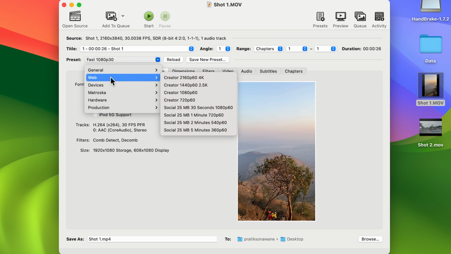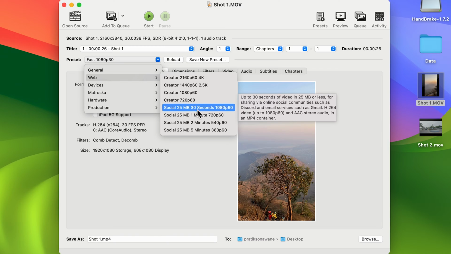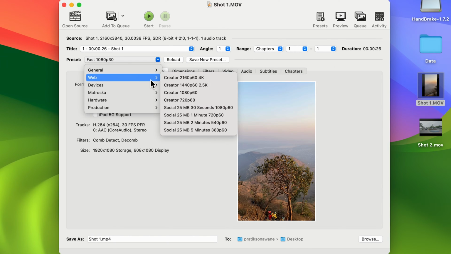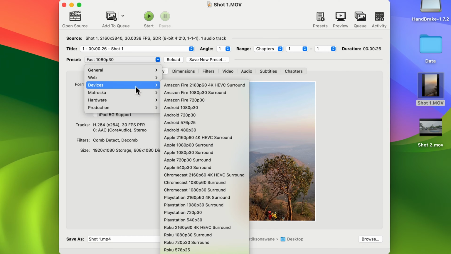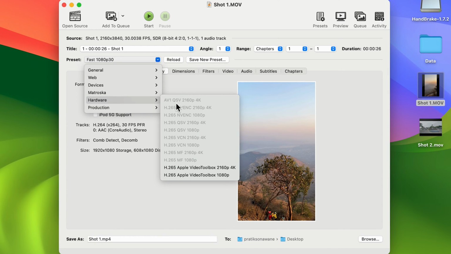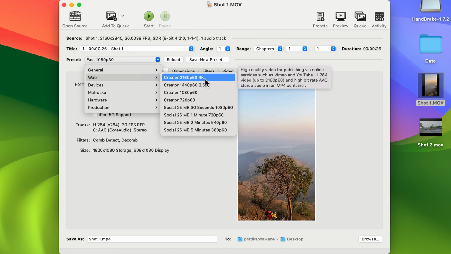If you are a creator, you can go in web. Select the 4K preset over here. Currently it is at 60 fps, but the video is 4K. If you want it for social, you can select that particular option. So there are multiple presets, you can check them out. There are presets for Amazon Fire, Android, Apple, Chromecast, and many more available over here. But I'm going to select web over here and Creator 2160p 60 fps, 4K.